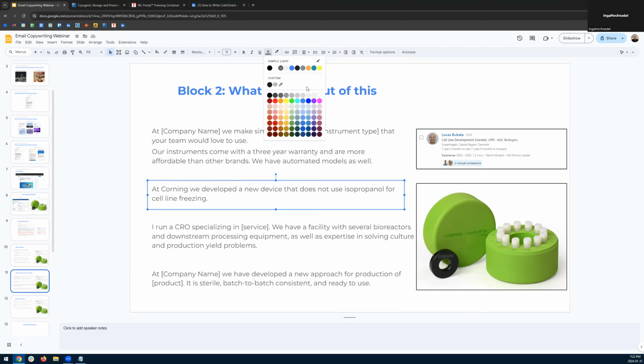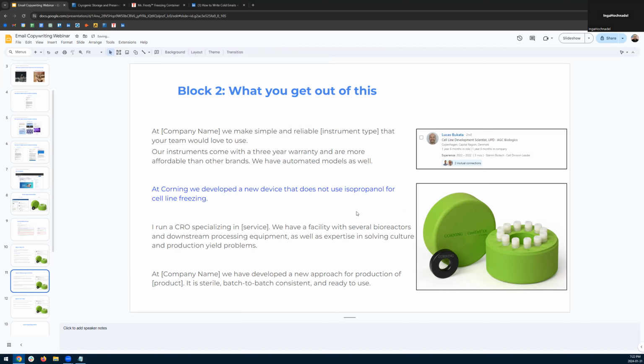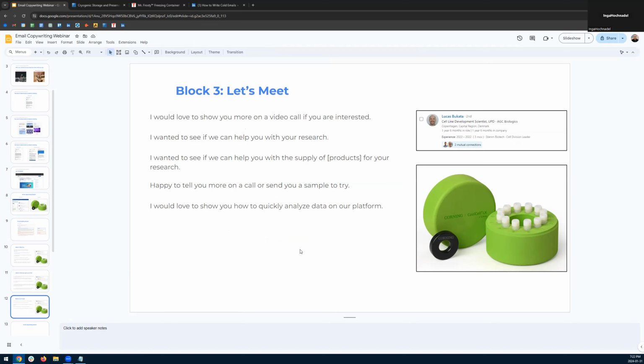But let's say we just grab this template and create our version based on this template. And the third thing that we want to do here is just to say, Lucas, let's meet and I'll show you more. So I would love to show you more on a video call if you're interested. I wanted to see if we can help you to improve your cell line freezing protocol or improve your cell line recovery and so on. I want to see if we can help you with the supply of new cell line freezing devices. Happy to tell you more on a call or show you a sample. I would love to show you how you can easily freeze cells using our device.